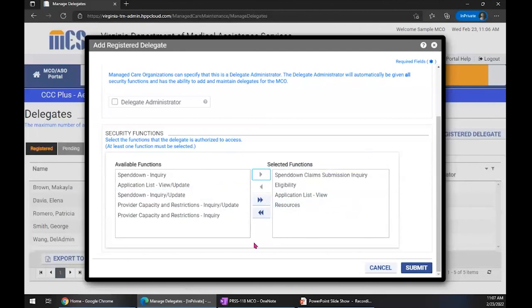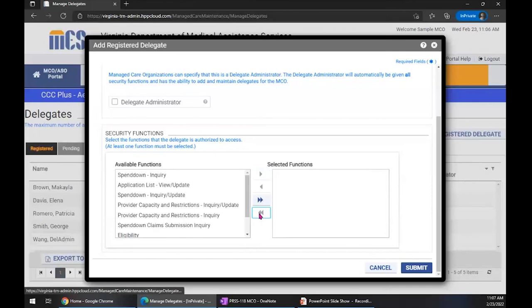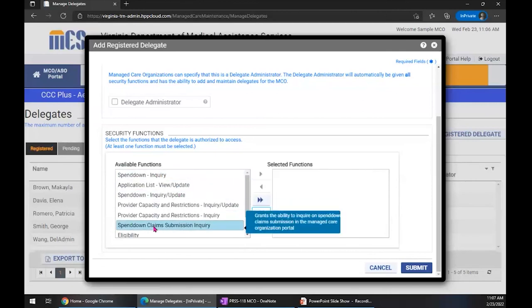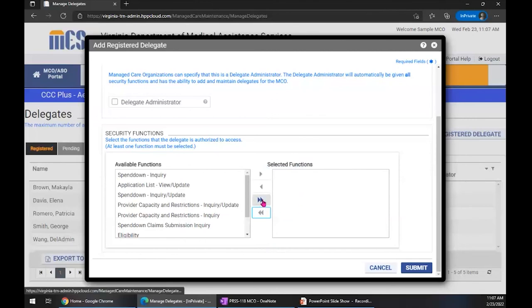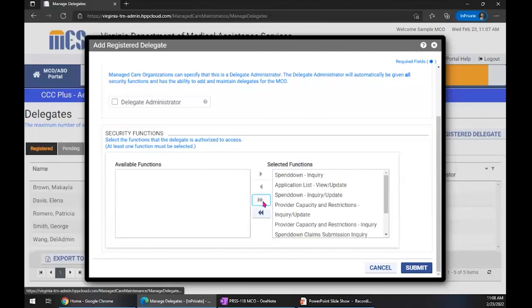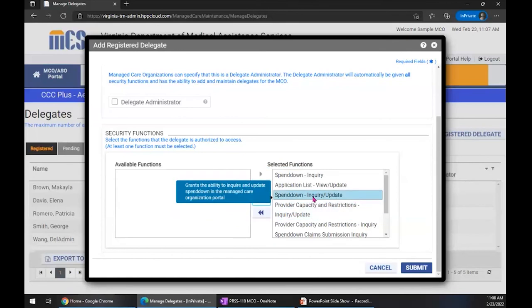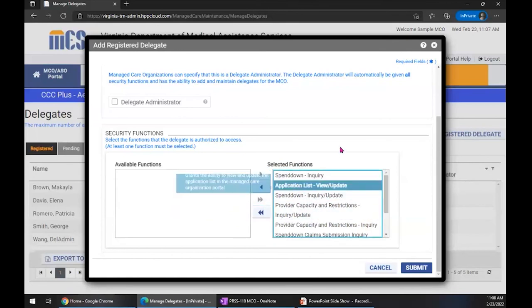If I want to move the whole section over at one time, let's say, okay, I've gotten the wrong security functions for this delegate. So I'm going to go to this double arrow. And then when I select that double arrow, it will move all of those functions back over to available. And notice that there is nothing left in the selected functions. So let's say that this delegate is going to work most of the security functions or work functions. So I'm going to move over all of the available functions, make them selected functions, and I just want to move back the application list. That's the only thing that this delegate won't be working for us.